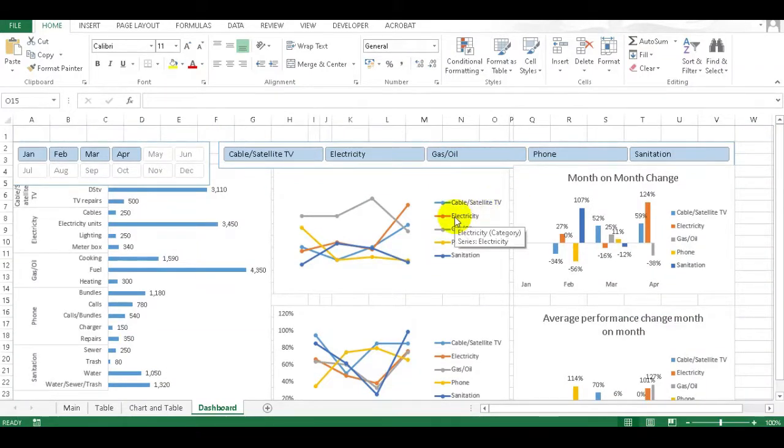Now one may ask, why do we create dashboards in Excel, interactive dashboards? The answer is simple. Dashboards are a powerful way of actually summarizing the information that you've created in your Excel spreadsheet.